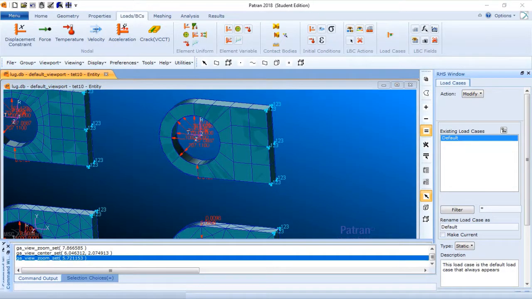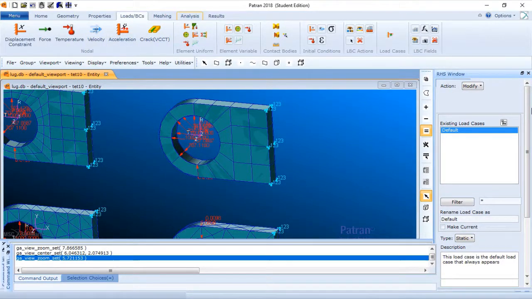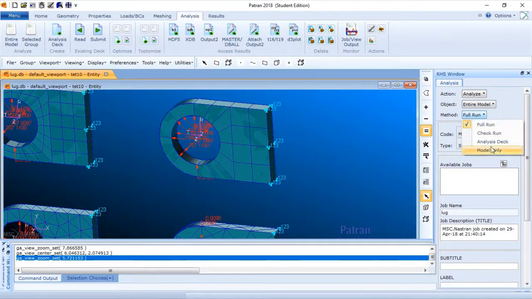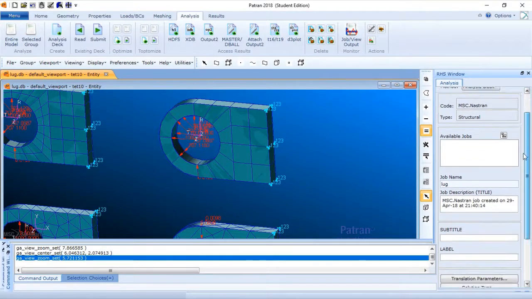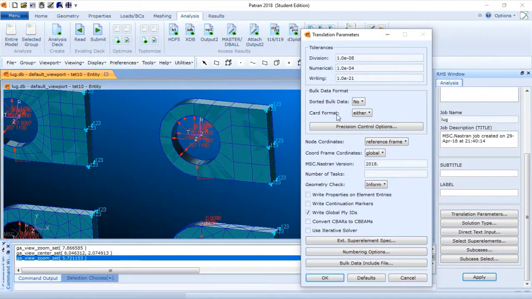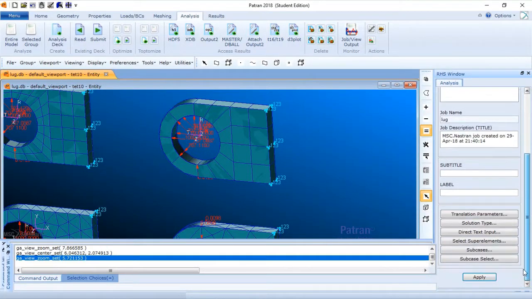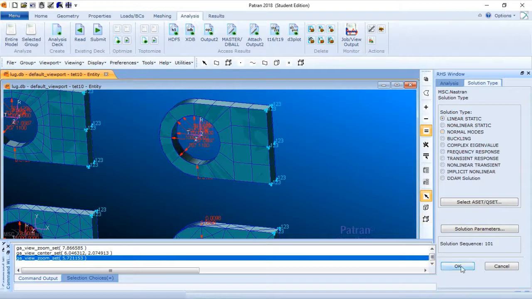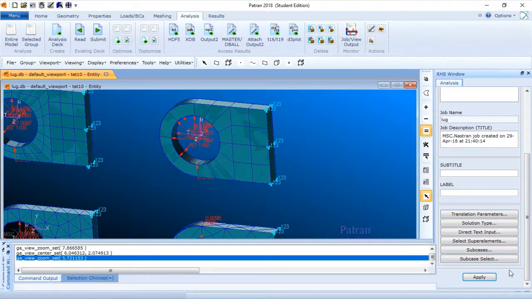Now what we're going to do is run the analysis. We're going to change it here on analysis. Entire model. We're going to change it to analysis deck. The job name is going to be lug. The translation parameters, we're going to change the card format to small. And now we're going to make sure that the solution type is linear static. There we go, it is. We select OK, and now we can run it. We click on apply.